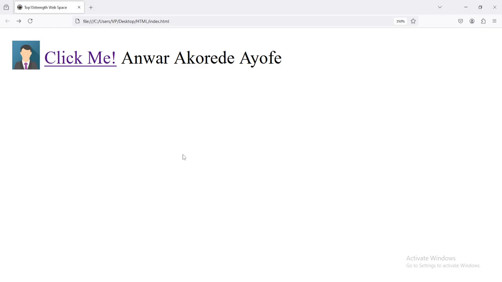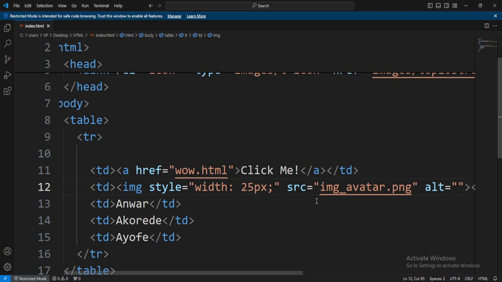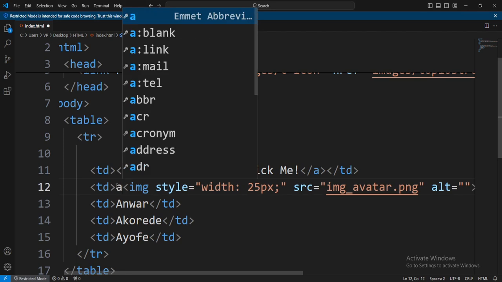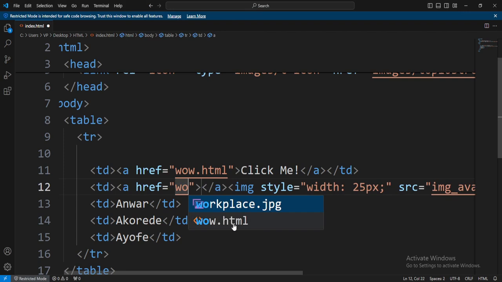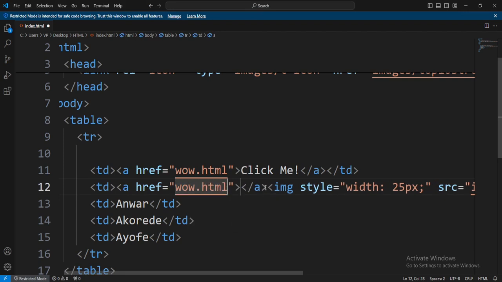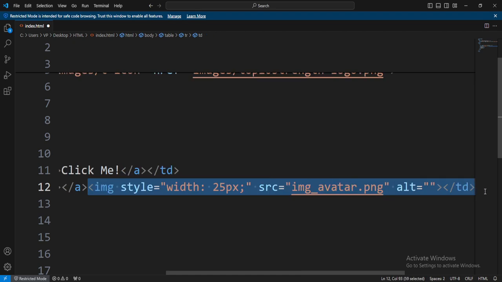So now let's reload our edge. You see our "click me" is behind here. Our image is here, right? So now let me show you one thing we can do. Inside this place we can write our anchor tag again. Let's add our a tag again. Now inside this place, let's write wow.html.